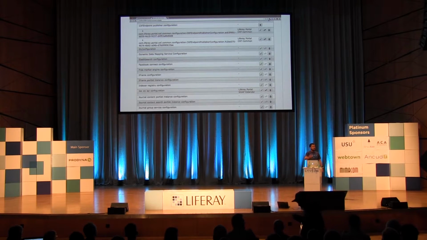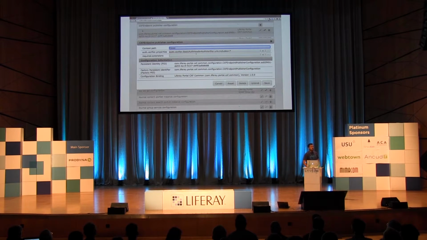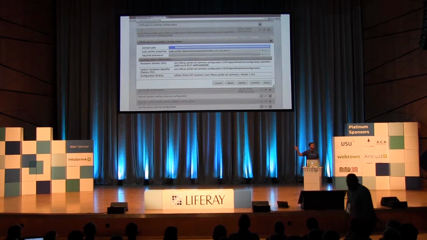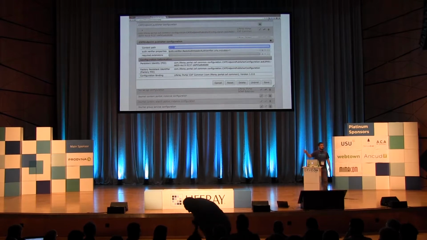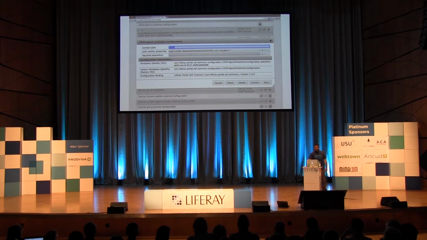This is a development console installed inside Liferay, which allows us to configure different components that are running in the framework. What we are looking at here is an endpoint configuration. We are saying that we want to be able to deploy APIs under the path SOAP, as you can see here. And we're also saying that we want basic authentication available in this endpoint path.